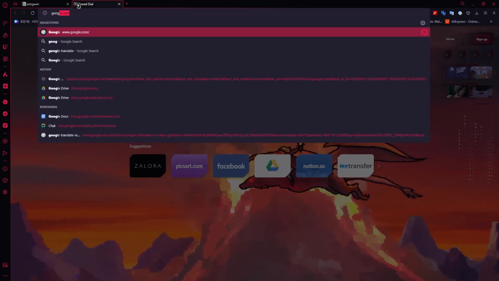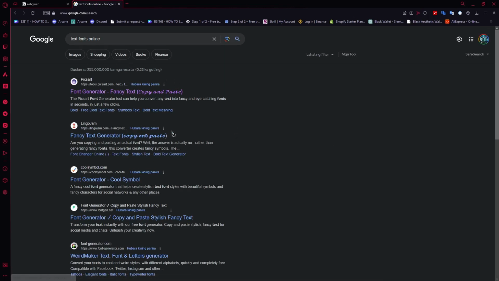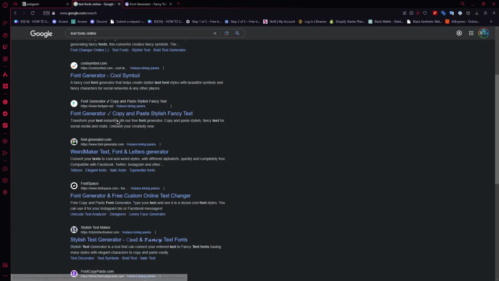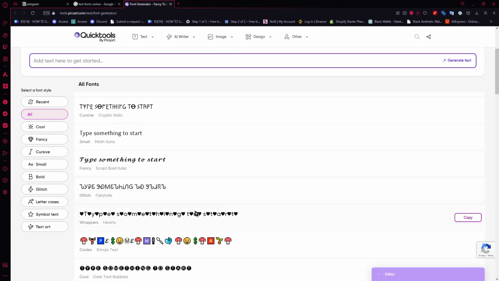google.com right here, and then you want to type for text fonts online right here, and then you would have this first link right here. This is what I recommend, but of course you are welcome to try the other websites right here. You can also do that, but in my case I would just use this. This is what I want.